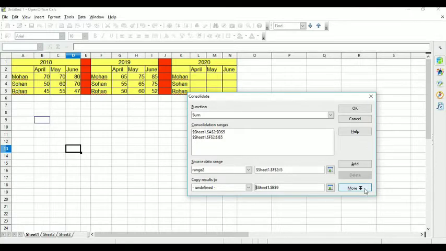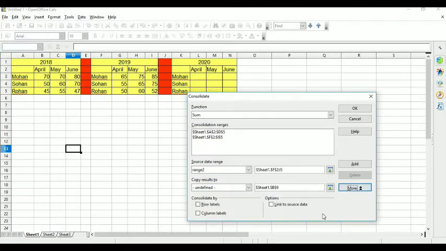Then after that click on the more button. Once you click on the more button, you will get two more things: one is consolidate by and the second one is options. There are three things: one is row labels, second is column labels, and third is link to source data. One by one we will understand what these are. First of all, you have to enable all three options.